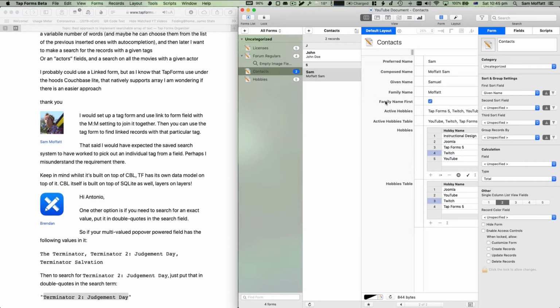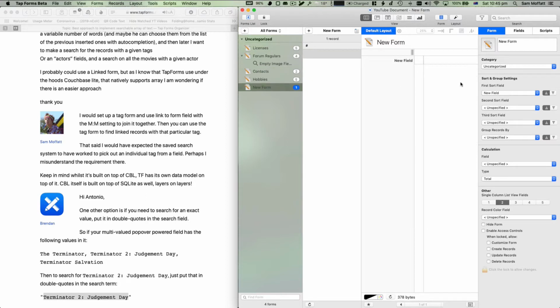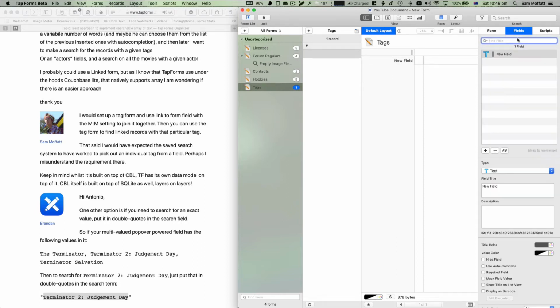So what we will do here is add a brand new tags field. Now this is very similar to what we did with hobbies, but we're going to do something slightly different. So let's get started, and we will create our new form and we'll call it tags. And we will create our field here and we'll just call it tag name.